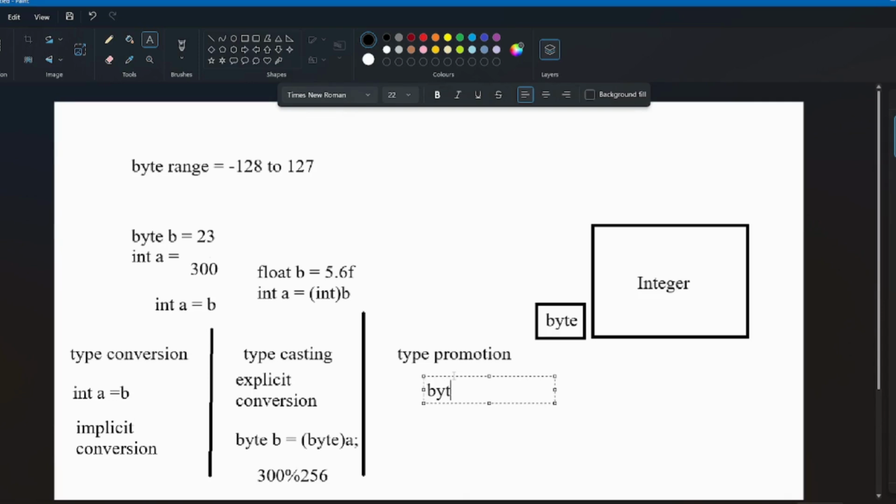Now let's say we have two values, byte b is equal to 3 and byte a is equal to 5, and we have int c is equal to a star b. Now what happens here is, let's say we have 10 here, we have 30. Okay. So now a and b both are byte. So byte into byte must give us a value of byte, right?